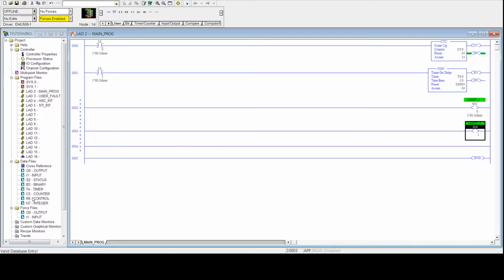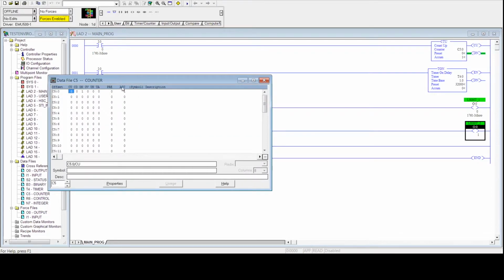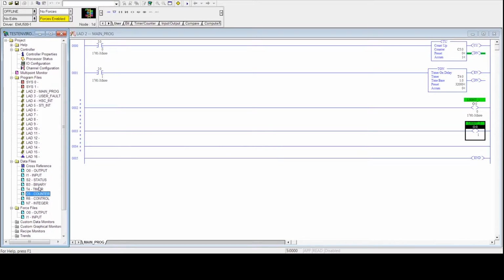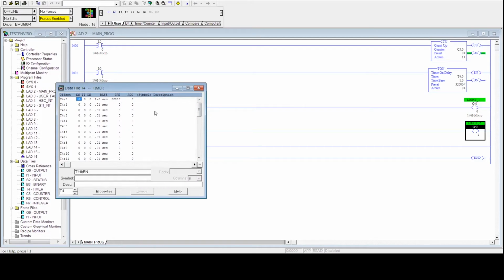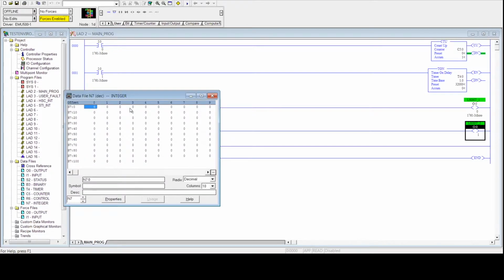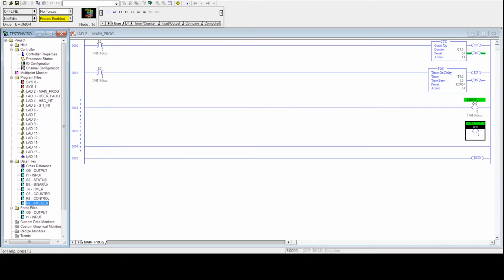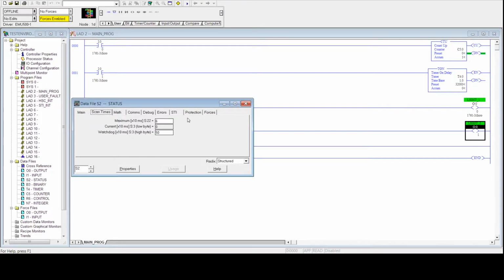Those two values can be any word value, so they can be something like this counter's ACC or pre. They could be something like this timer's pre or ACC. They could also be something we've just stored somewhere in the integers. They could be one of these status bits, the status bits that are words, which there are some. Let's see if we can find one. Like this one is a word.